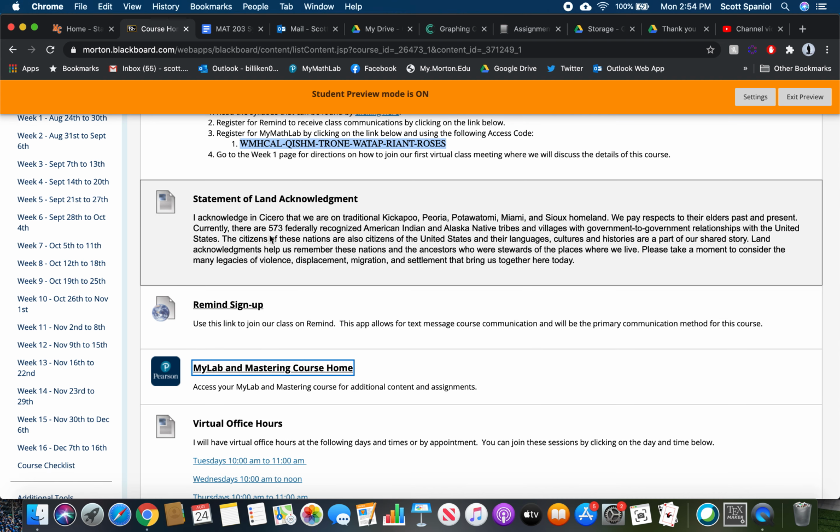I've got a statement of land acknowledgement here. It's important, even in a math class, for us to remember that the land we're all sitting on right now was not originally settled by us. So this is just a statement about the land that we're currently sitting on here in the Cicero and other parts of central Illinois, the land that was traditionally the home of the Kickapoo, Peoria, Potawatomi, Miami, and Sioux nations.